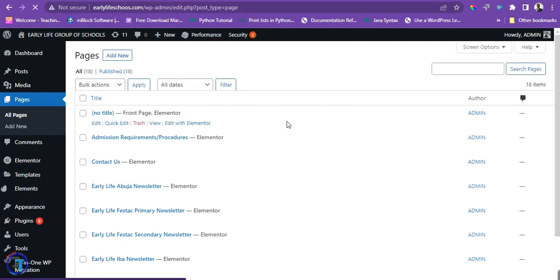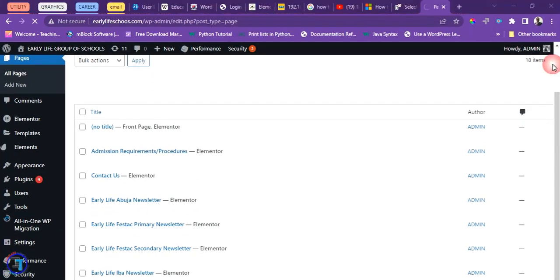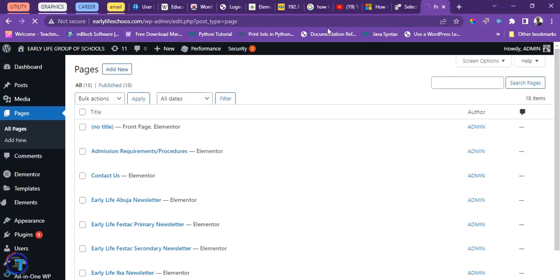So while the landing page is getting set to load, we look at the different pages we have: admission requirement, procedure, contact us, early life Abuja newsletter, early life Festa primary newsletter, secondary, and on and on. So you can add as many pages as you want to your website. Each page can contain separate information. So we are waiting for it to load.